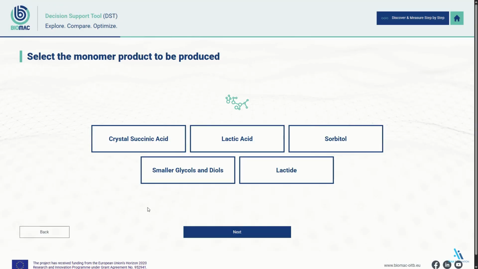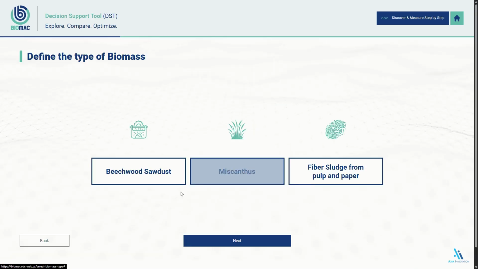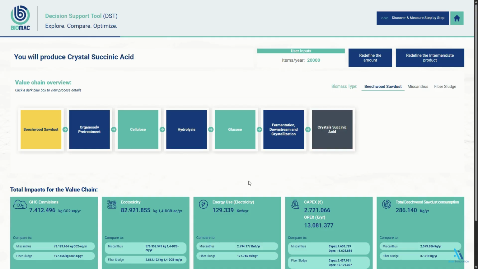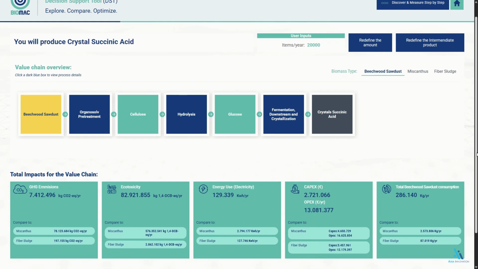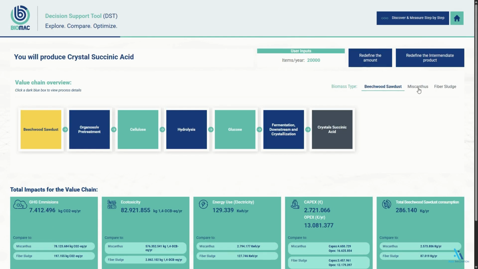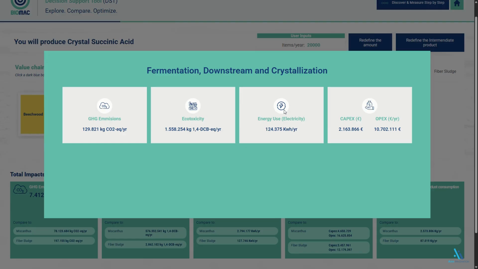Once you have selected your preferred product, you insert the desired production quantity and define the type of biomass feedstock. The tool will present the value chain for producing the desired element and its associated impacts. At the bottom you will find the greenhouse gas emissions, ecotoxicity, energy consumption, costs, and total biomass needed. On the top right, you can also compare the impacts of using different biomass types for the same product output. And for more details on the impact of each sub-process, click on it.